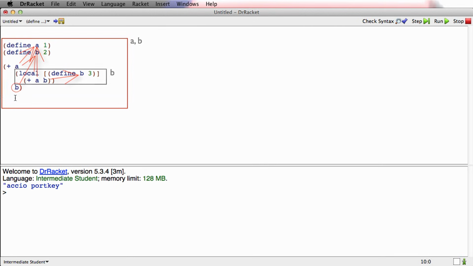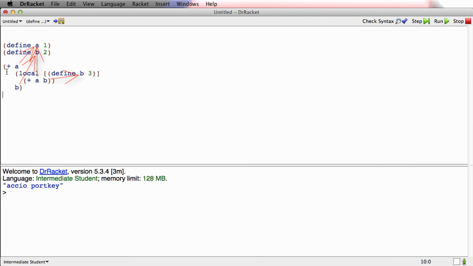So with these arrows on this, we can kind of see that this is going to be plus 1, also 1, 3, and 2. 1, 1, 3, and 2 is, I think, 7. Sure enough.